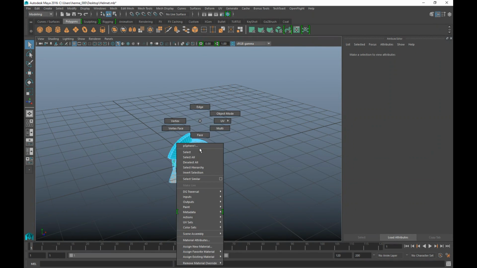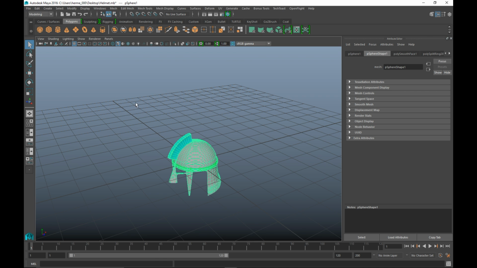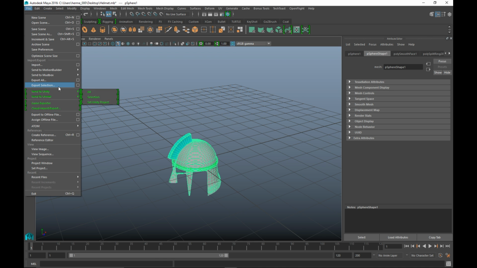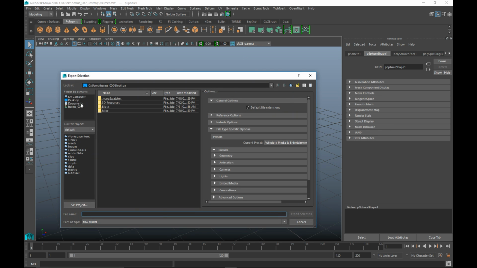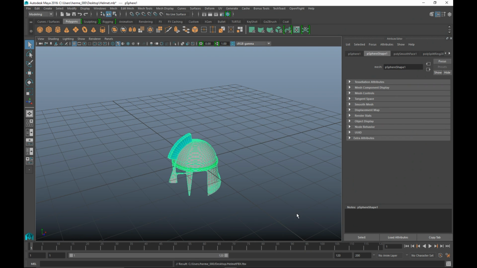Alright guys, that's it. So we're gonna right click at object mode, we're gonna select it, we're gonna go to file, export selection, option box. I'll save it out as an FBX and export selection. I'll go to my desktop and we'll call this helmet FBX. There we go. And export selection. And then we're going to jump into Photoshop. Not Photoshop, KeyShot, sorry. Hang on.